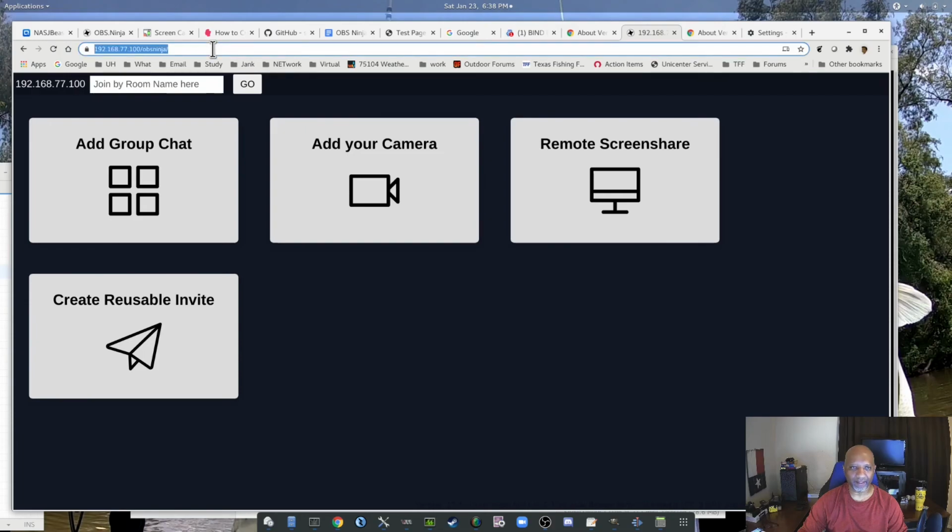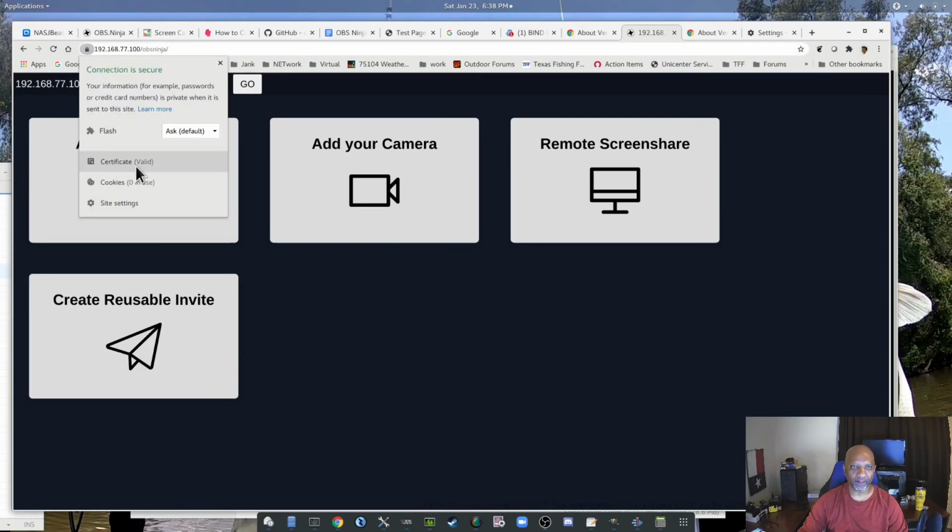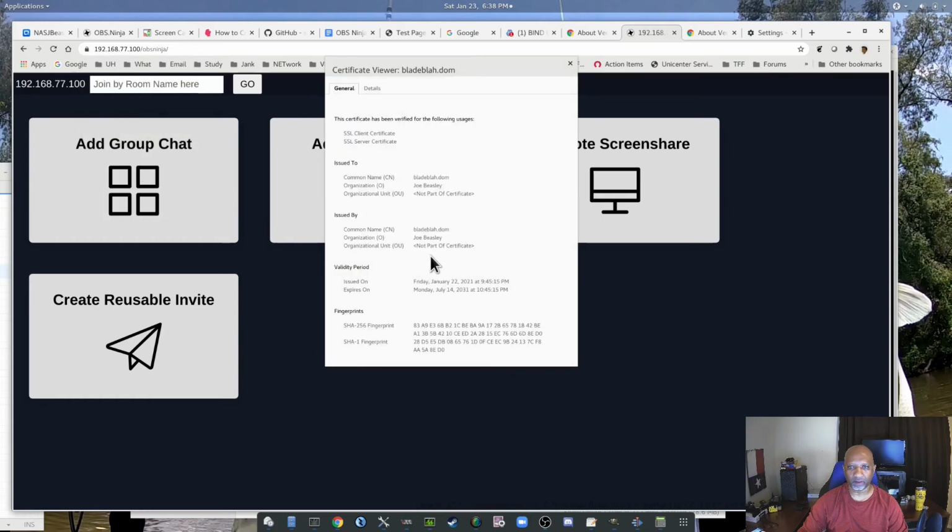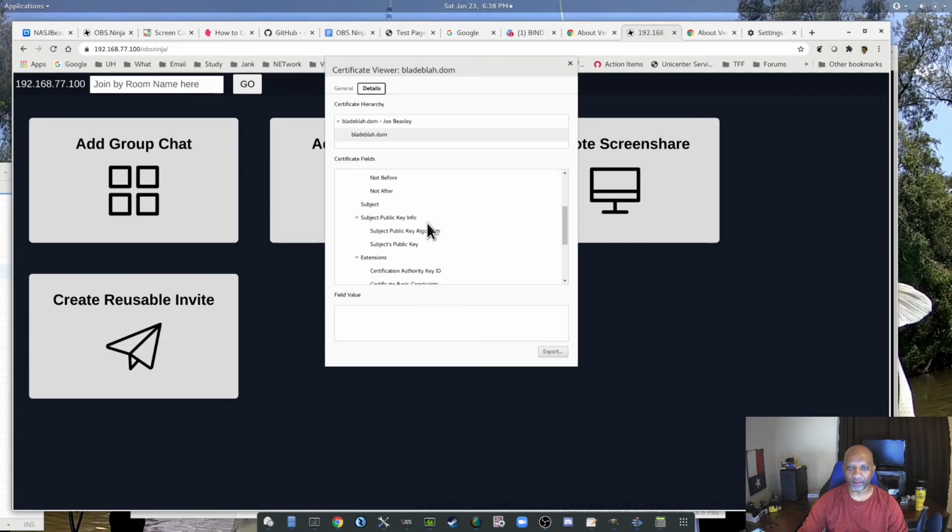And when I go back to that site and reload, I don't have the error anymore, and it says it's a valid certificate. So you've got your CN and you've got your CA here. And you check the details of the certificate, scroll down and look for the subject alternative name, and you'll have the information that you put in.